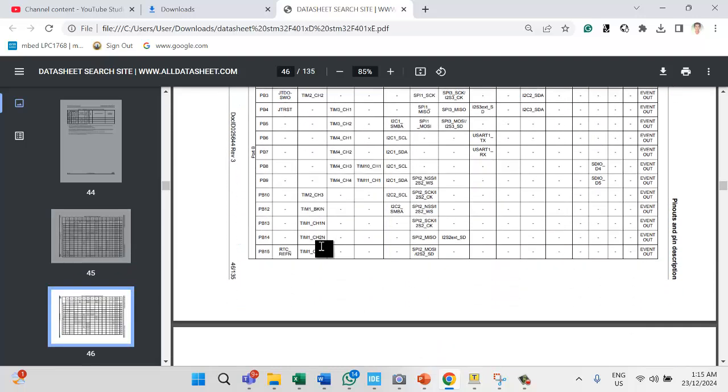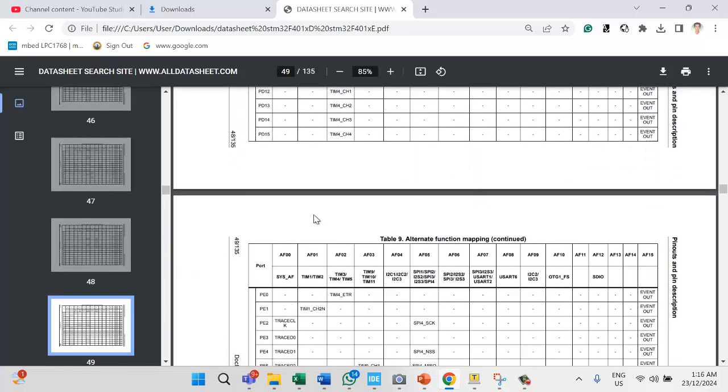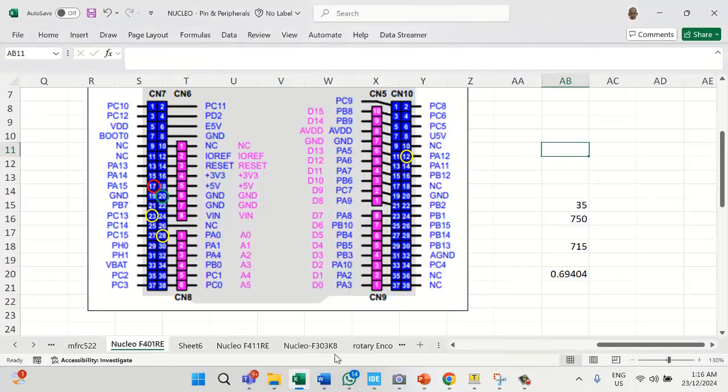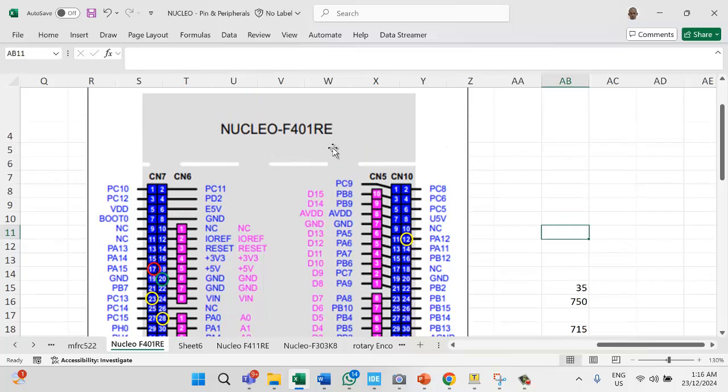That's why pin configuration is very important when we are designing an embedded system project. And PE7, of course we don't have PE7. We have only up to C for the STM F401RE.